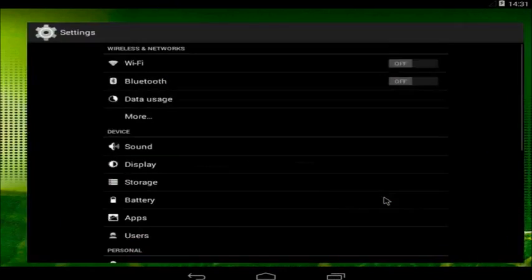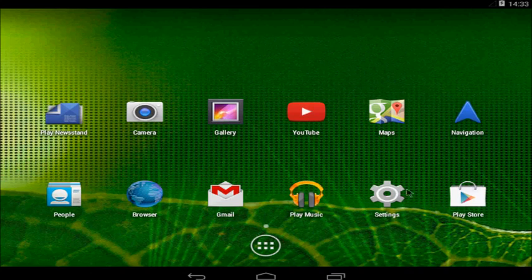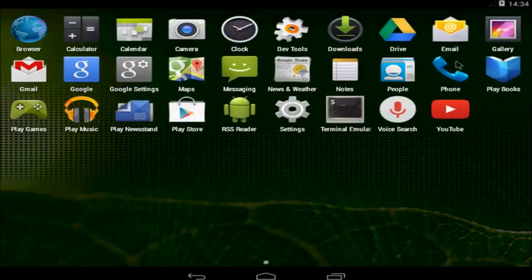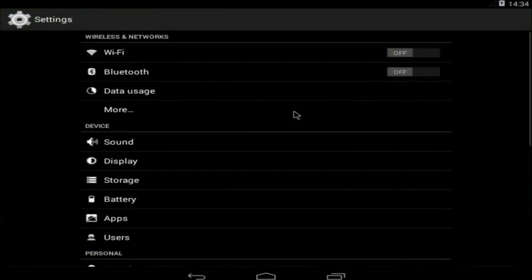to access settings. If the settings icon is not on the home screen, you may need to find it in the app drawer. The app drawer is accessible via this icon here. Tap on this icon to get into the app drawer. In the app drawer, look for the settings icon again and tap on it in order to access the settings.